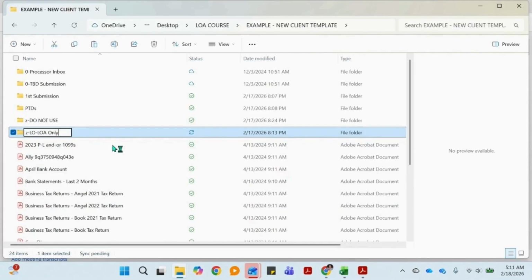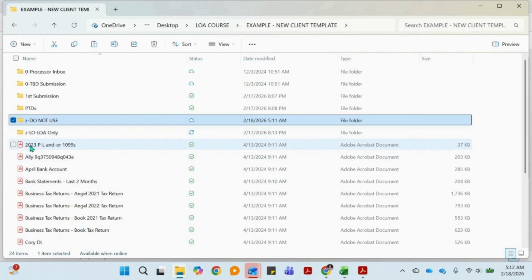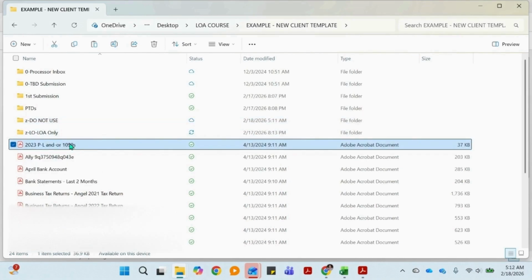So when you've got your own little folder there, then you've got do not use. So your client may provide things that you actually don't need. And so you'll put it in here. You don't want to delete it, but you put it in do not use just in case you do need it later on. So let's just say, for example, we didn't need this profit and loss. Put it in here, do not use.